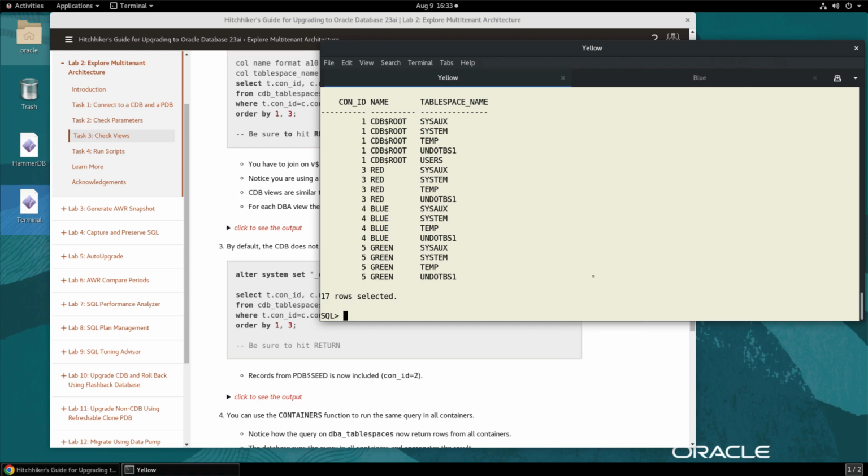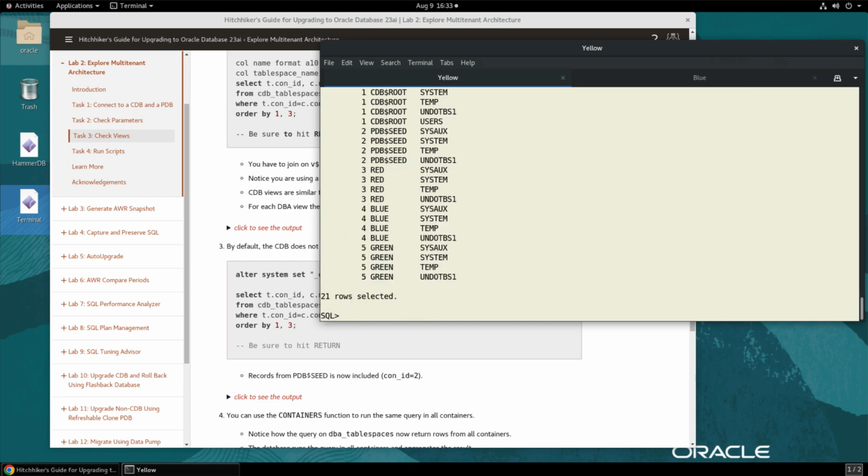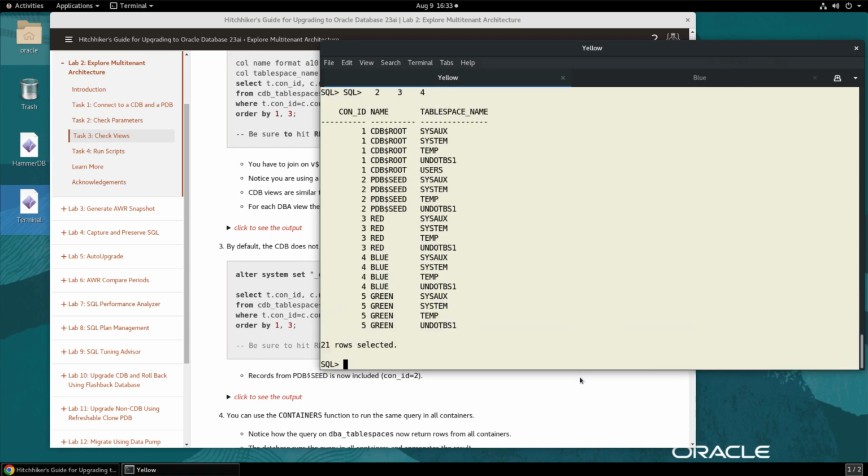So let us set an underscore parameter, and the underscore parameter is _exclude_seed_cdb_view, and we set it to false. By default, this value is true, and it means we hide everything belonging to PDB$SEED. Now I don't want anybody or anything being hidden here. I would like to see everything. And when I repeat that query, now we see also the objects belonging to container ID 2. And this is the PDB$SEED. So also it has a system, a sysaux, temp, and an undo tablespace.